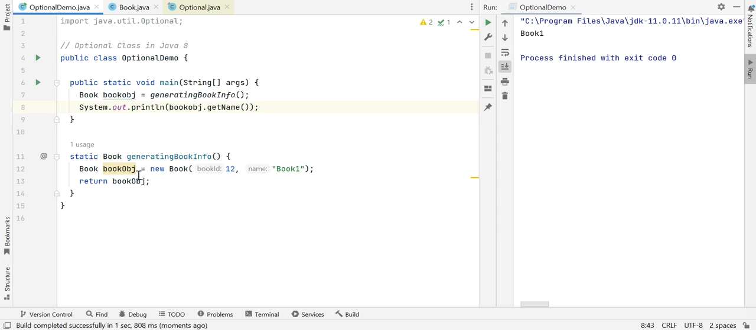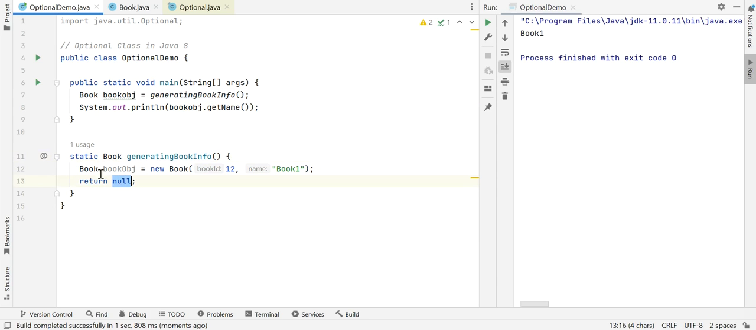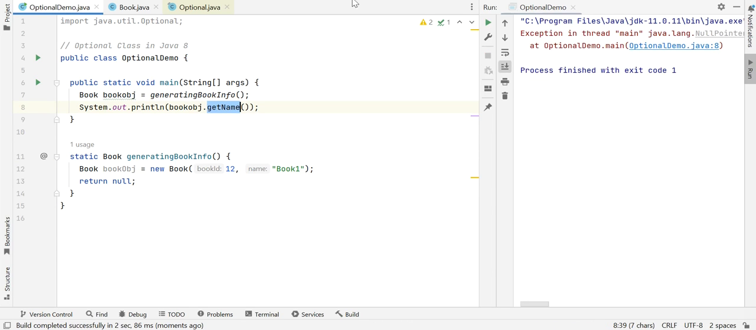But now let's create the NullPointerException scenario. Instead of passing the book object, let me pass null here, because let's suppose this utility is getting the data from the database, and the book information is not there in the database. So we are passing null because the information is not available. The user is directly using that book object and calling its method. Let's see what will happen. So here the NullPointerException occurs.